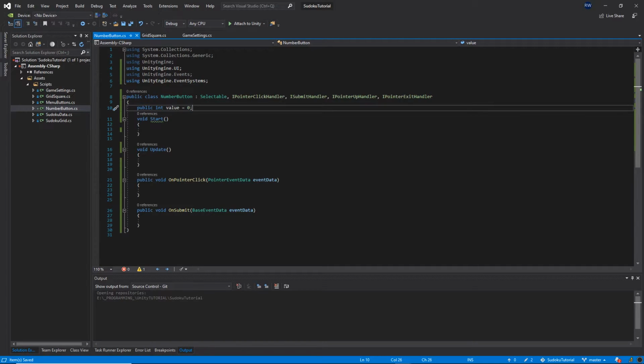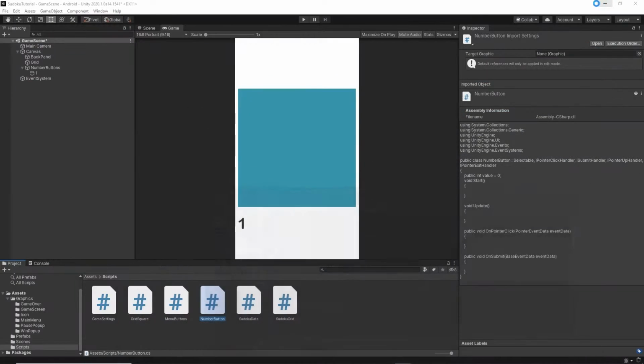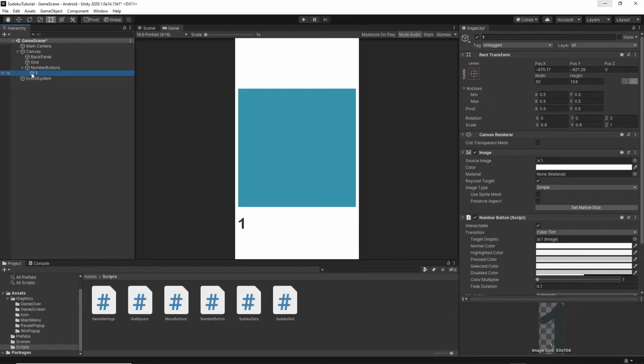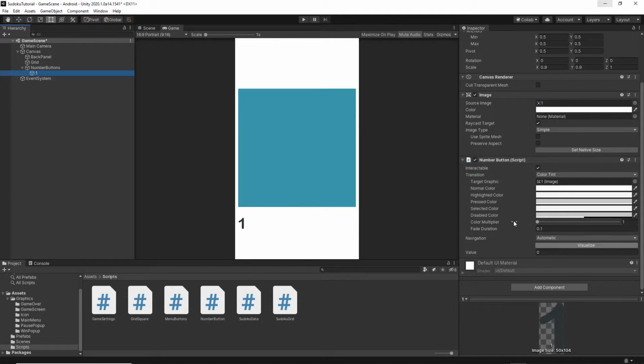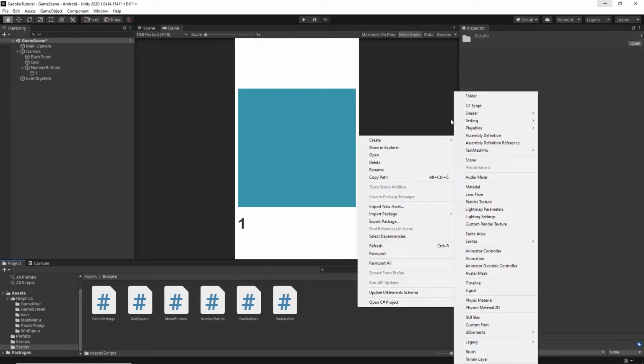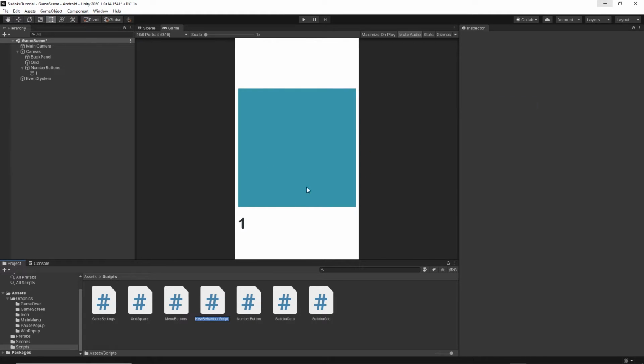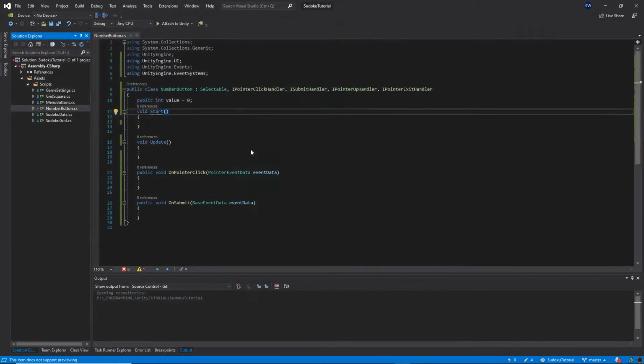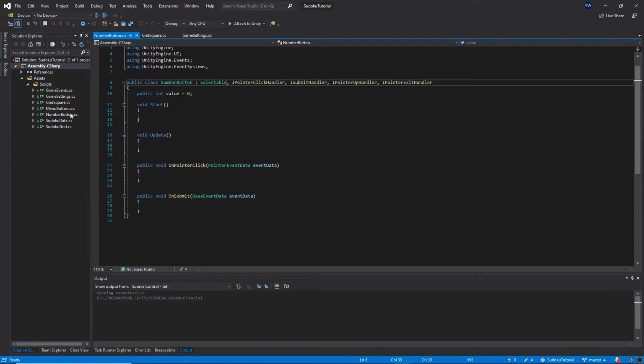Okay, let's save everything and go back to Unity again. Select our one button, and then in our script right below we have a value. So let's set the value to be 1, because this is the button representing number 1. Okay, let's go back to the scripts folder, right click and create a C# script, and I will call this script GameEvents. Okay, and then let's open this GameEvents script.